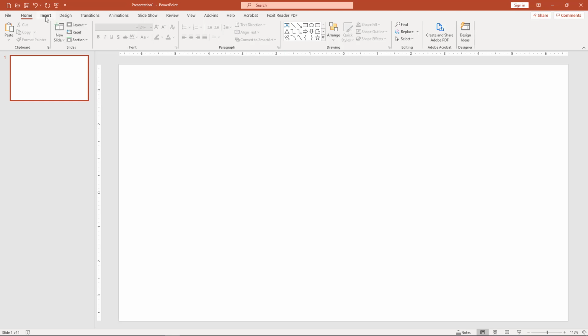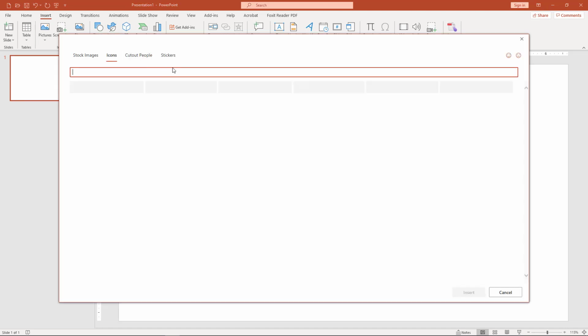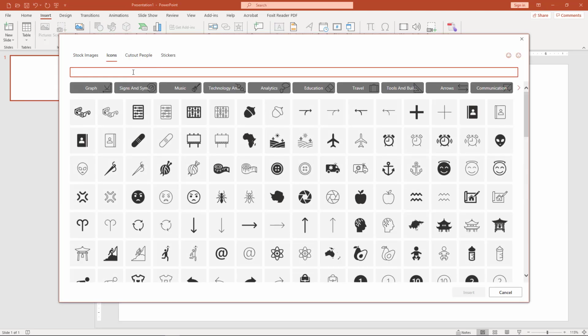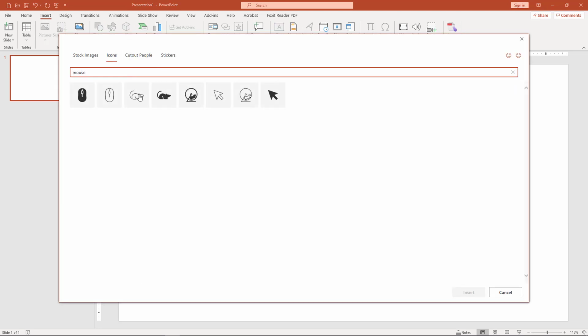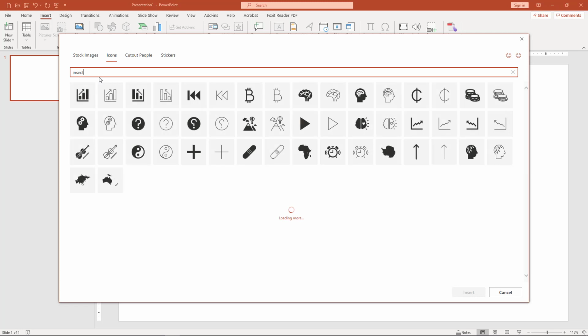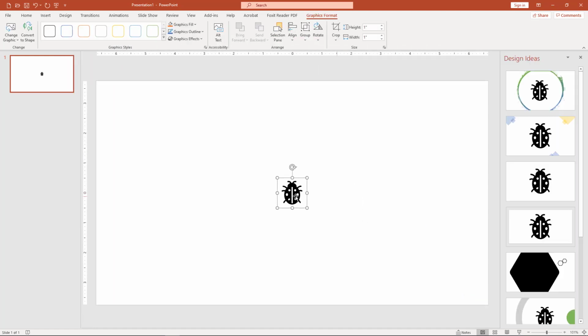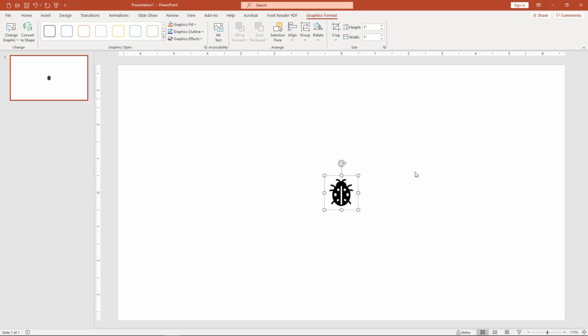So if you want one of those, you can go up here to Insert and select Icons, and this will let you search for different things. For example, if I type in mouse, there are a couple little mouse graphics, or if I type in insect, there are a bunch of little bug type graphics. So you could click one of these, click Insert, and that will put that on the screen for you, but I'm just going to go with a regular circle for purposes of this demonstration. So I'm going to delete my little insect.